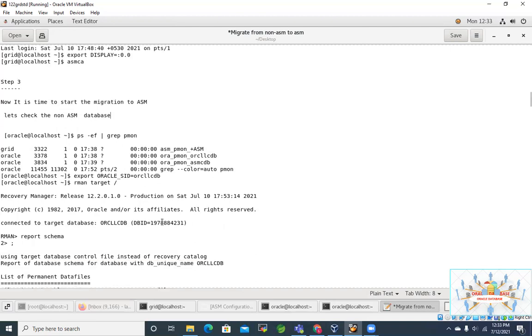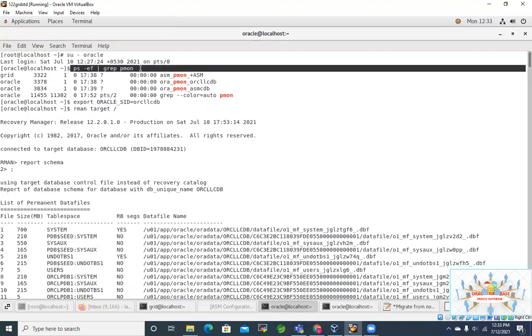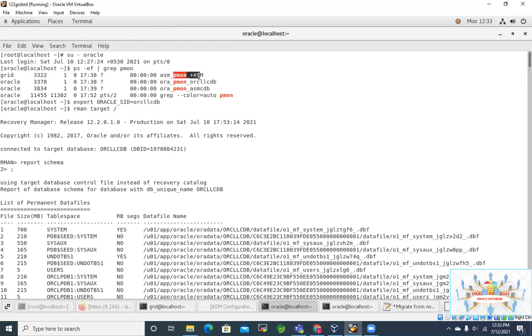So the very first thing is, let me just check ps -ef. So these are the available databases in my system. If I just show you the practical, I have the output, right? So the ps -ef grep command, right? You can see it is showing me my existing ASM instance and my ASM CDB.